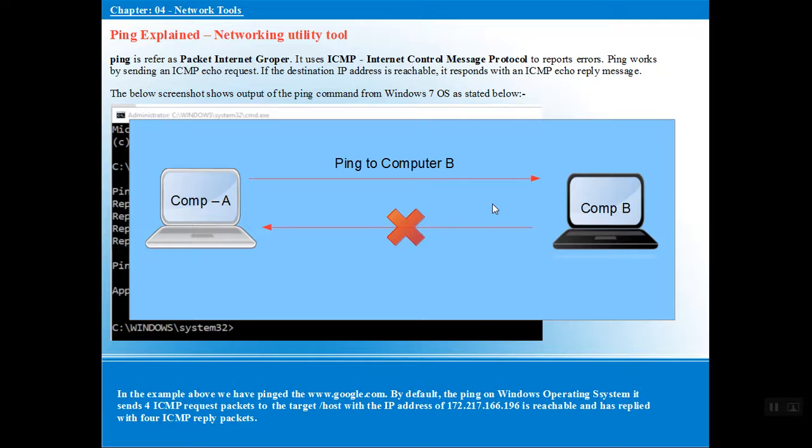So the basic concept of ping is to check the connectivity from one computer to another, and the same vice versa. If computer B wants to check computer A, it sends the ICMP request in reverse order to computer A. If computer A is available, not shut down, and working properly in the network, it receives the message from computer B and replies, I'm ready to communicate with you.